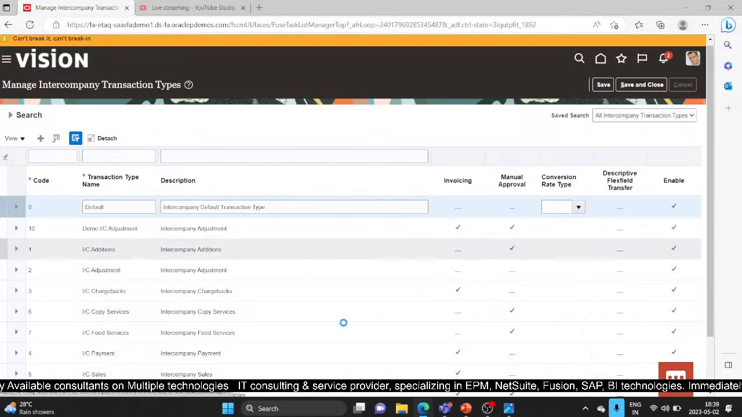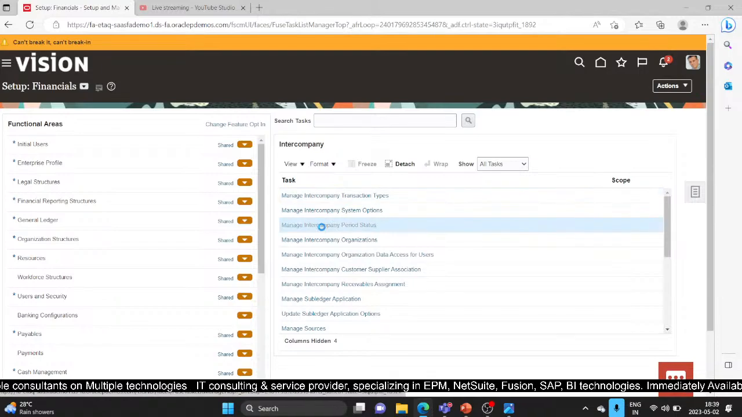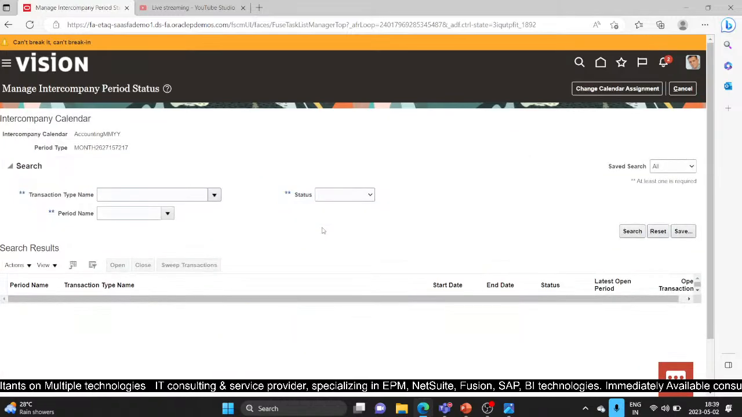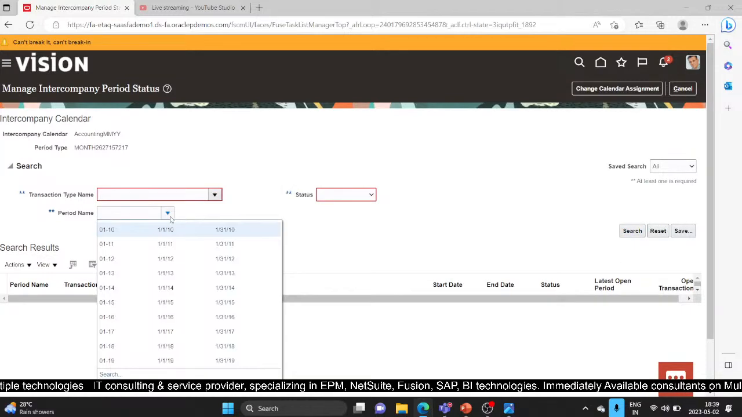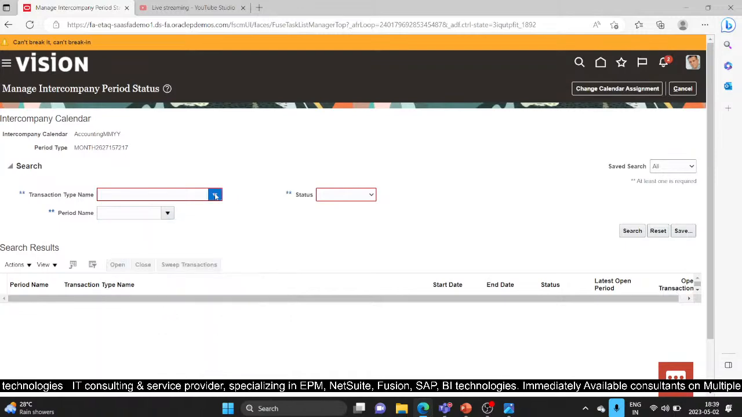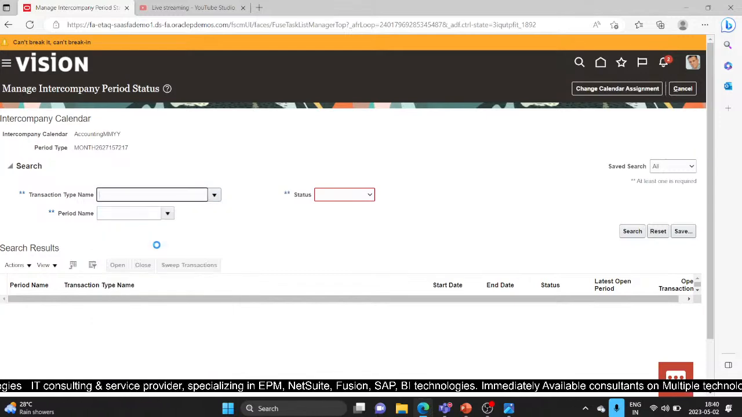So there are two options to see the period status. Here there is manage intercompany period status. As we have selected accounting calendar, here we can see that, but for now no period is open. So if I select a period name, or say I select a transaction type, say demo IC adjustment, and click on search, you can see no period is open.